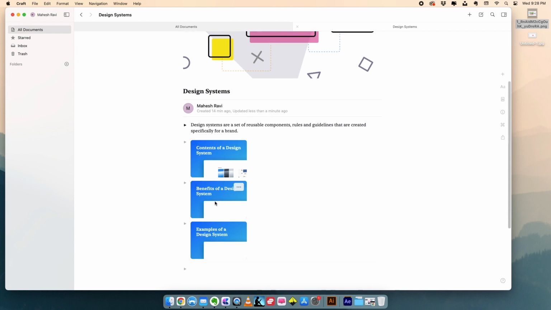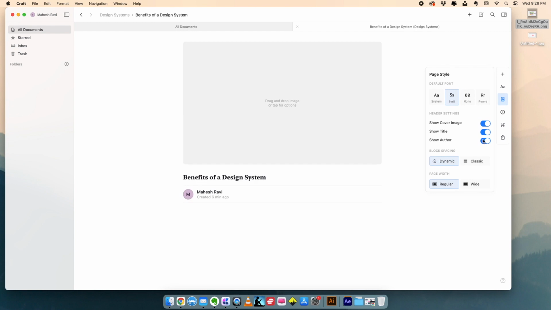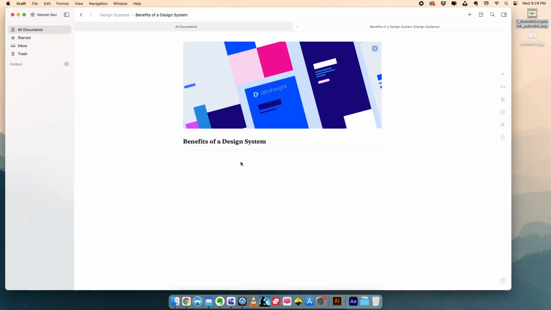You can add the second card. So I'm going to go into benefits of design system, the card that we have made, and we're going to go to setup. So here again, we are going to change a couple of options. So we will go and say that we need a cover image and we don't need to show the author. So we are going to take a cover image. So we have a cover image right now, and now we're going to write about the benefits of a design system.